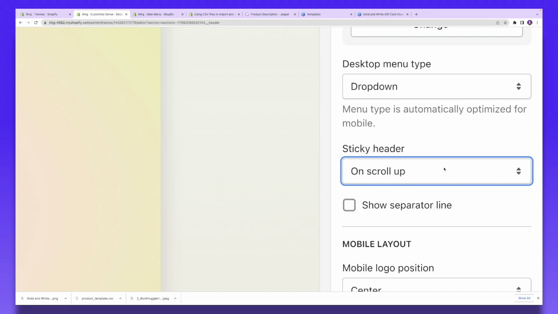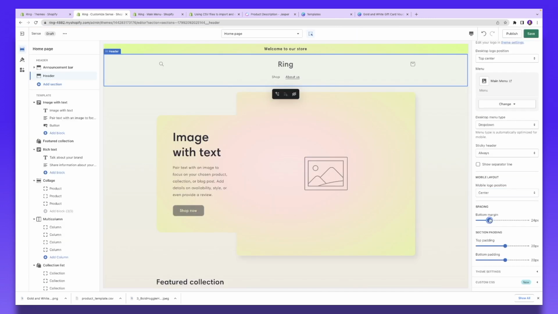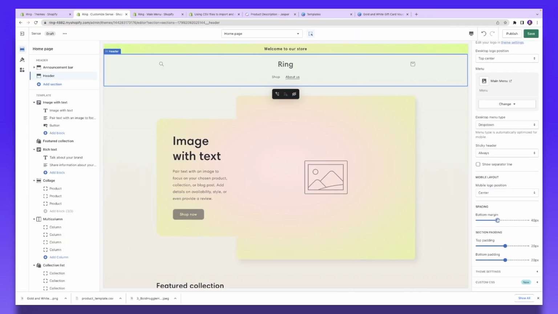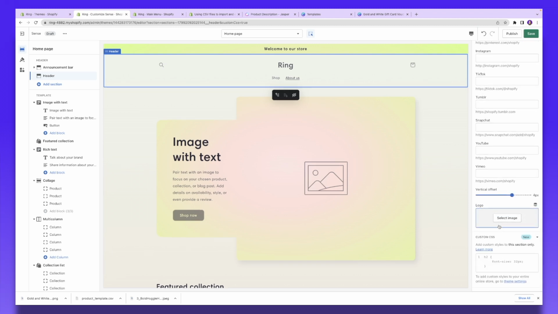So basically your header is going to stick as you scroll up. If you want to change that, you can click always, or you can click always reduce logo size and play around with that. You can adjust the bottom spacing as well by increasing it like that. You also have custom CSS as well if you want to change a certain design element of the store. But if you're starting out, I'm pretty sure you won't be using this. But if you do have a developer on your team, definitely they can take advantage of this feature and customize the store.